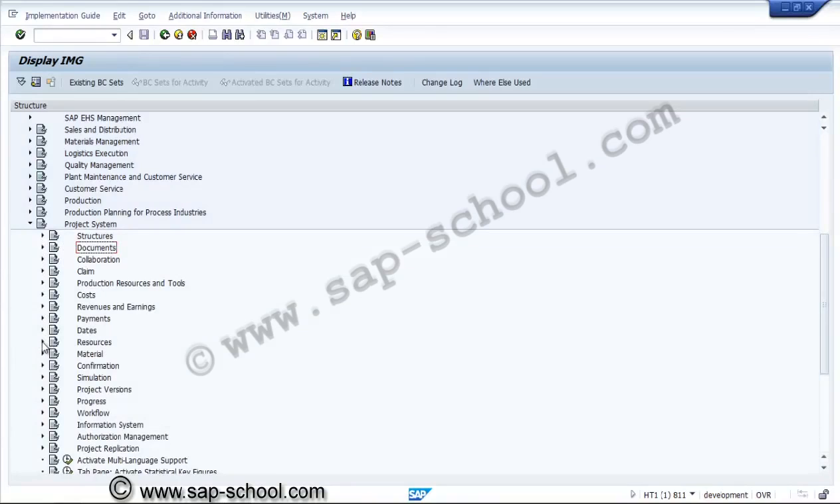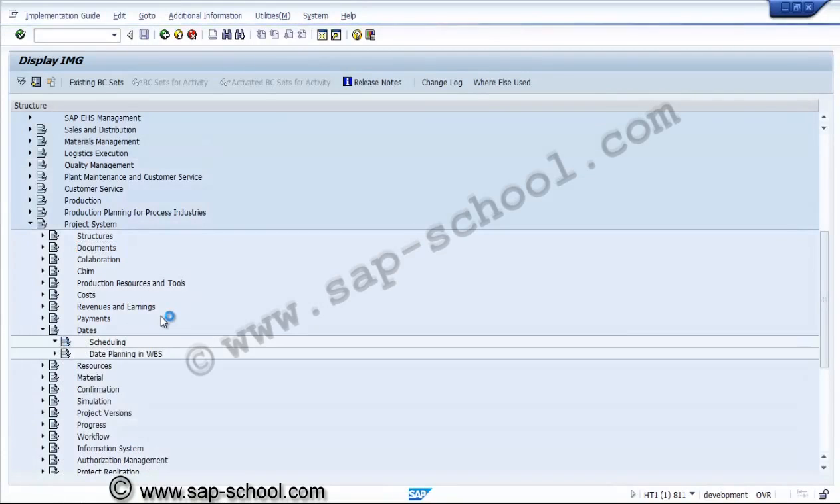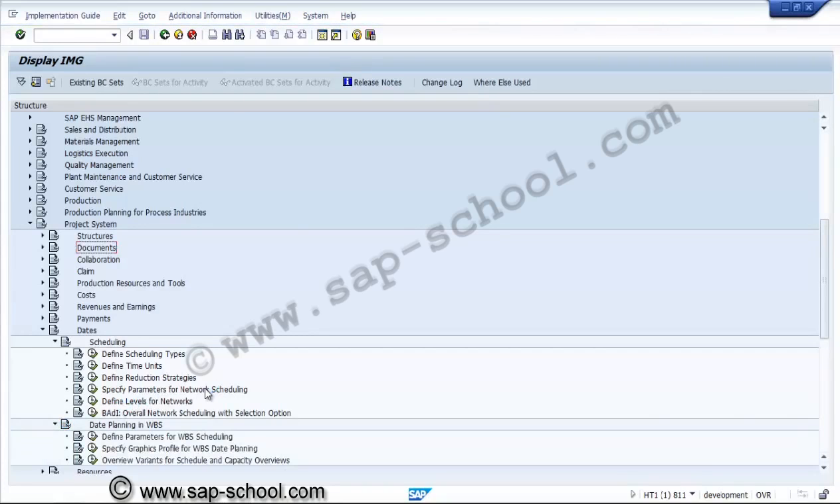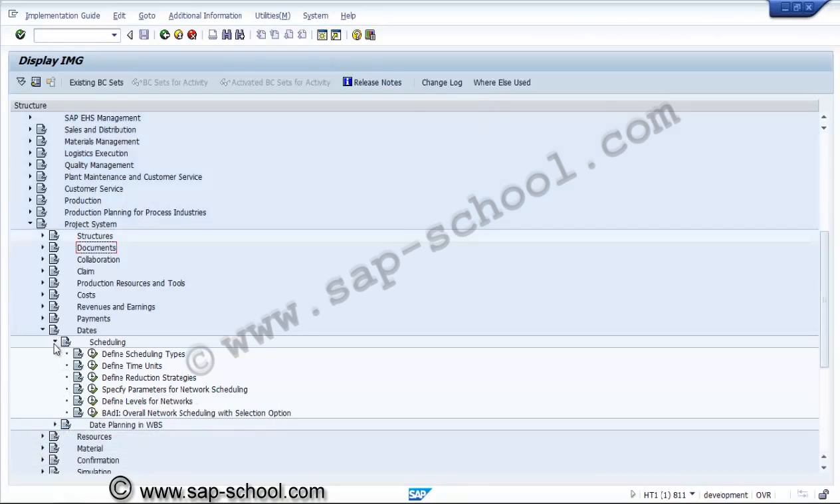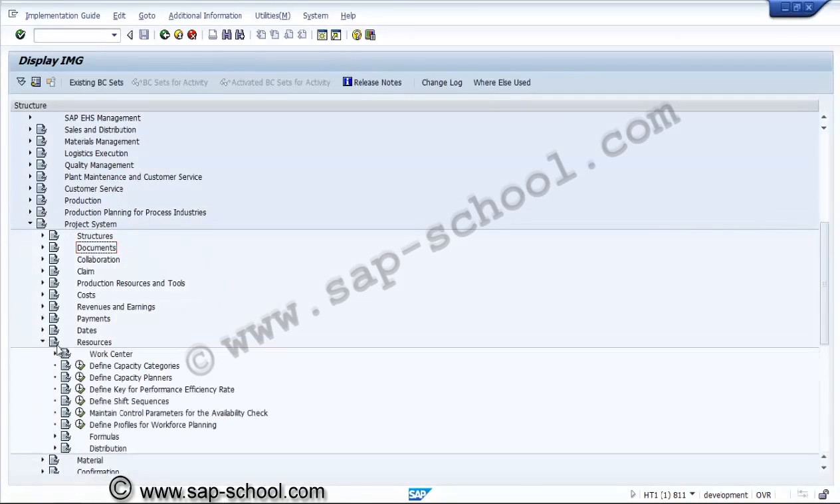Now we will see the resources part, or we can finish off the confirmation parameters also if required. So we'll go to project systems, dates, scheduling and date planning. The dates scheduling part, it is not there, so we'll go to resources first.